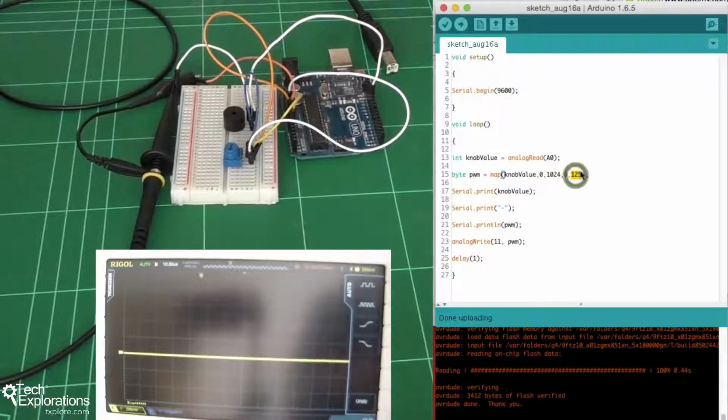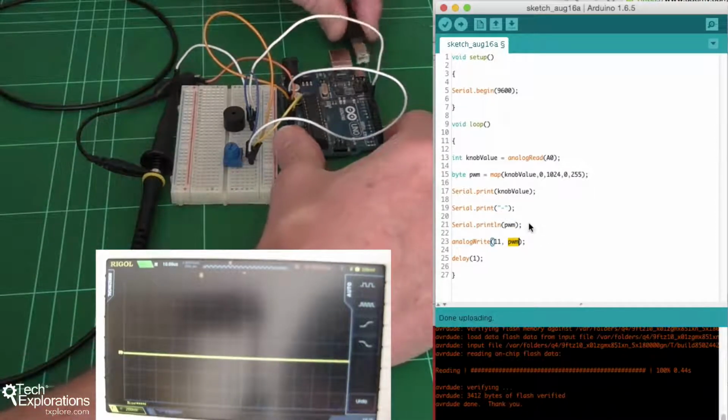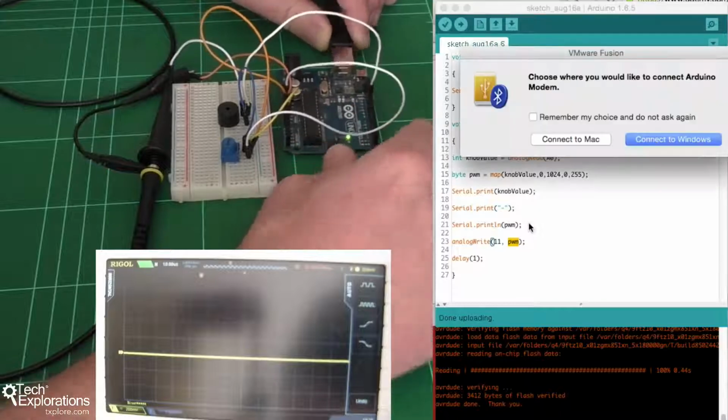And I'll switch that back to 255 for now. You're saying that I want to convert that value into something from 0 to 255. So map will give you back a byte, an 8-bit value. You could have used int here, but just for simplicity, I'll make it a byte. Then you pass that byte, the PWM value, into your analogWrite. And when you do that, let's see what happens.